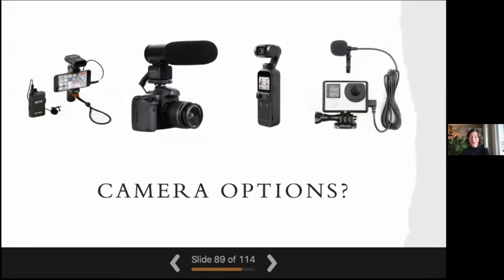That's one that you would also be using for photos. You can also add an audio accessory to it. And this is an option that I would recommend if you're already into photography and you already have this nice camera for photos. So if you're already a photographer and you want to get into video, just use your DSLR. And another option is the DJI Pocket or the GoPro with an external audio.